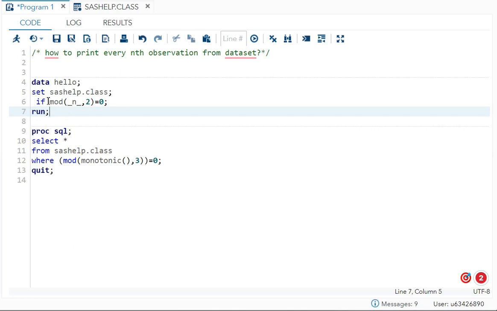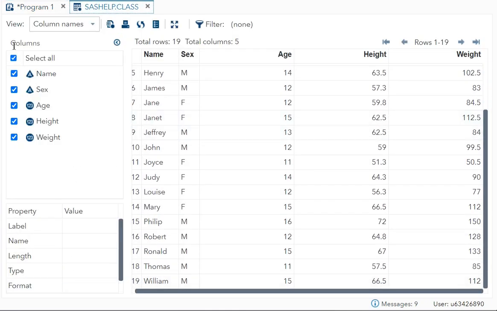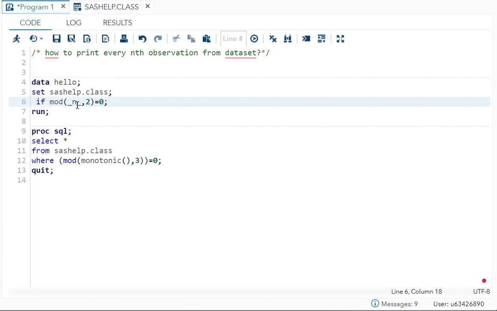I have given an if conditional statement with mod. What is _n_? That means the observation number. _n_ means observation number, that is 1 2 3 4 5 6 7 8 9 10. Over here we have 19 observations, so it will divide all the 19 observations by 2, whose remainder should be 0.